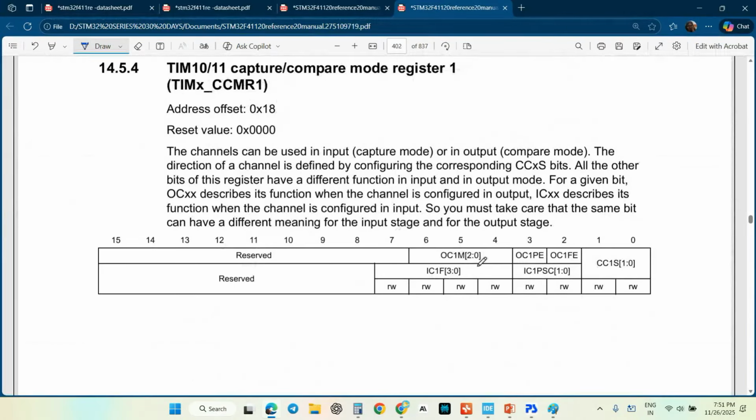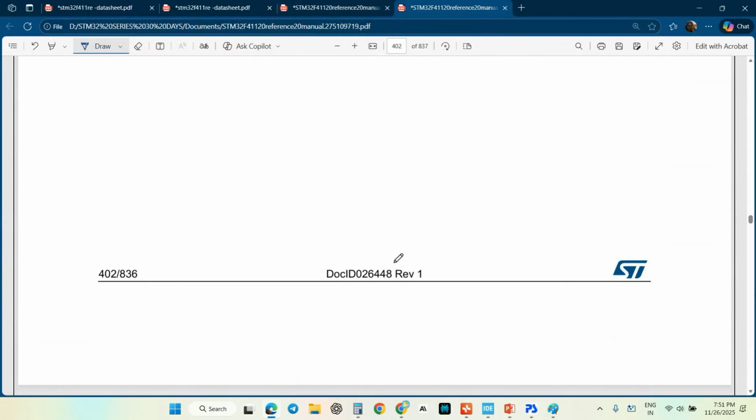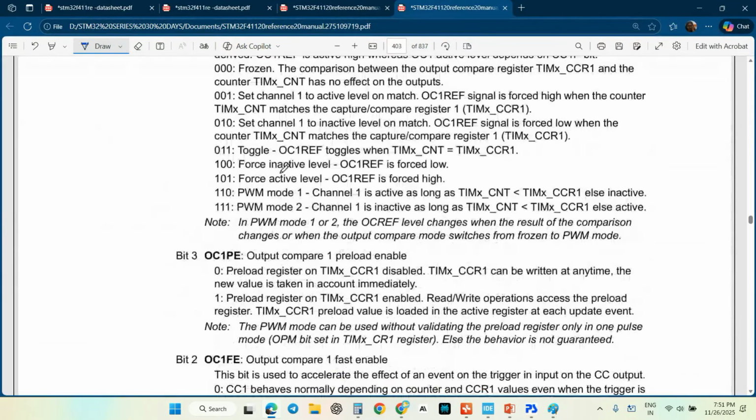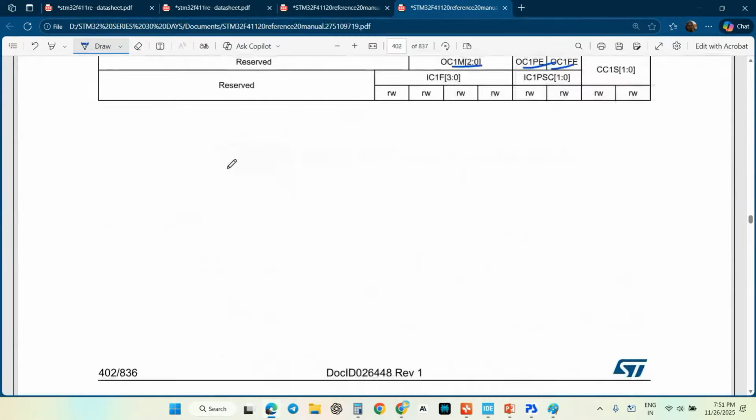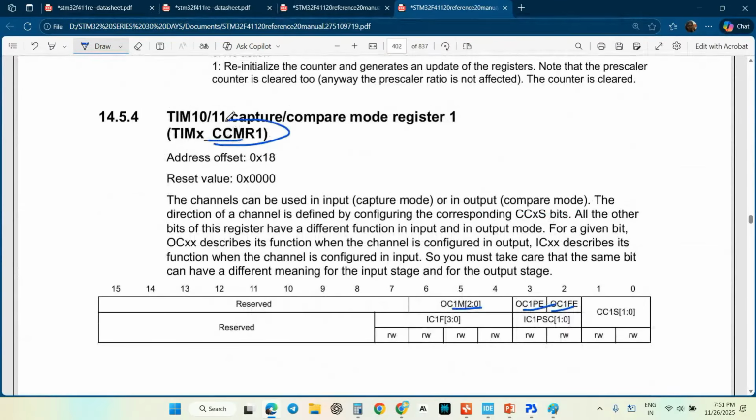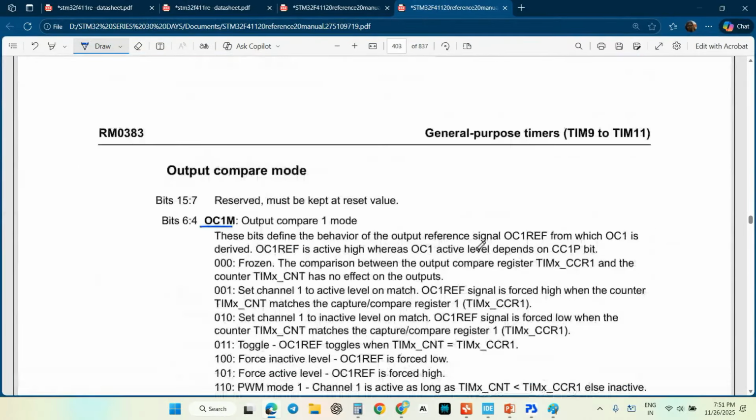So here in the CCMR1, which has this OC1PE and M bits and all the things present in this register. Okay. So here they have given the procedure, so you don't need to worry about that. Just simply write the address. First of all, just write the CCMR1 register address, and here we are going to use this and all.